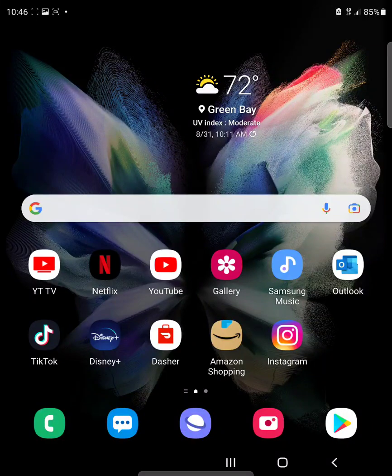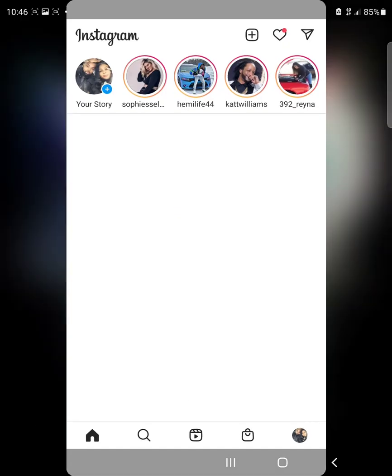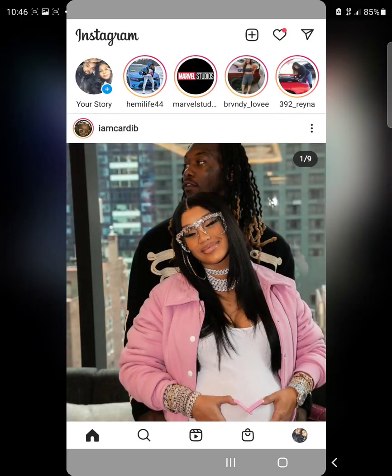Okay, this is just a video to show you how to get Instagram and any other app to go from a screen like this to a full screen on the Samsung Galaxy Z Fold 3. I didn't see any videos that helped me with that, so I'm going to help you today. Also, I'm going to show you how to get Instagram and any other app to continue playing on the cover screen when you fold your phone. So let's just get right into it.